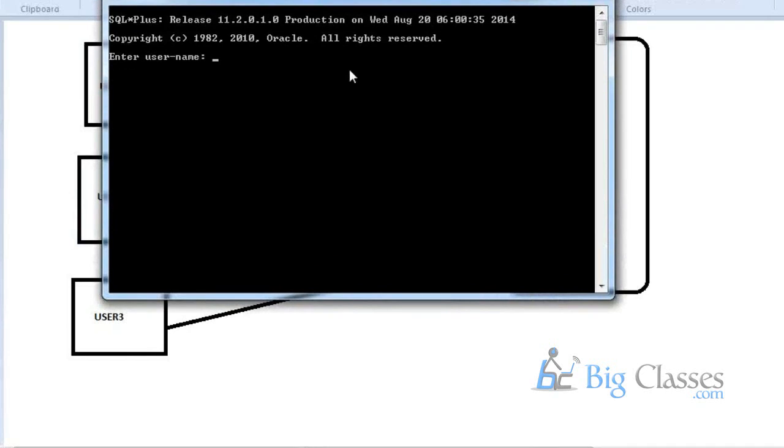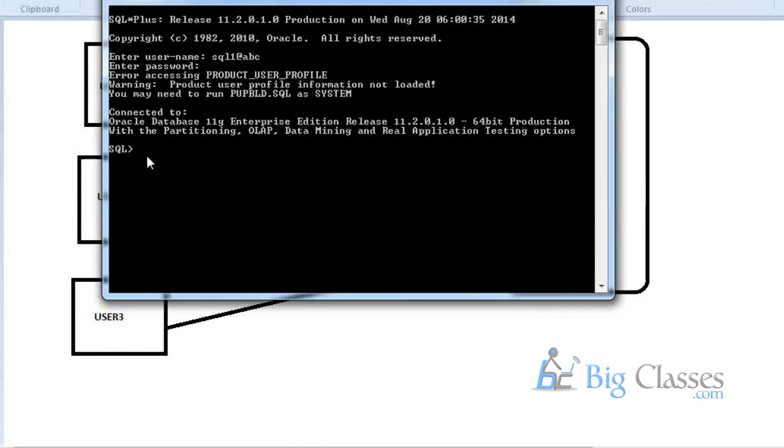So let's say I want to connect now to the user called SQL1, and ABC is the database name. So I want to connect to SQL1@ABC and enter the password it asks for. Now when you enter it, this is a SQL prompt where you can start executing the queries. If you want to check which user you have connected as, the command is show user. It says that you have connected using the SQL1 user, and you can start executing the queries here.